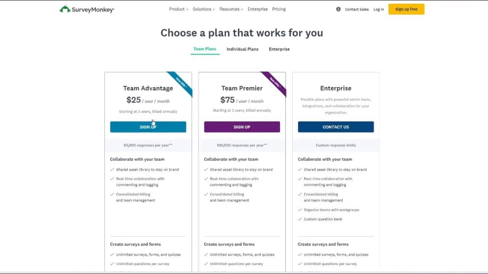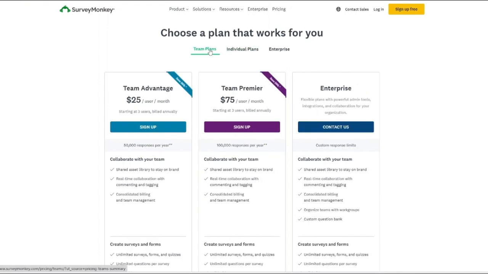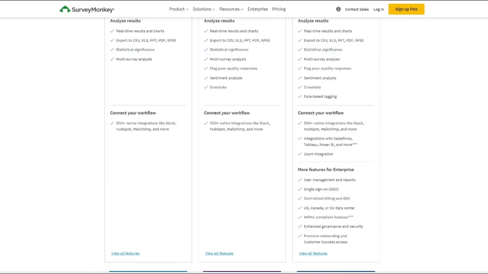And with SurveyMonkey, there's the Teams plan, there's the individual plan, and the enterprise plan. The individual plan, currently the one for best value at $34 per month, is the Advantage Annual. So it comes up to $408 when billed annually. And for Teams, there's the Team Premier that saves you 24% at $75 per user per month. Now, what are the pros and cons of using these platforms?